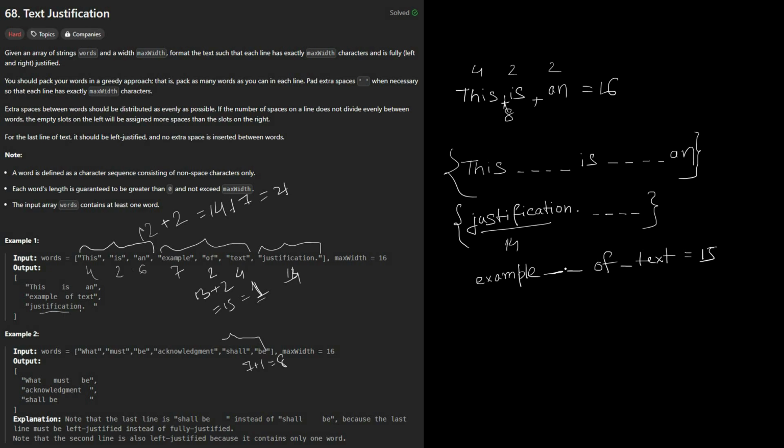Here, if you look at the sentence "example of text", we have one character, so it is always going to be filled in a greedy approach. So the extra white space that is remaining is always going to be added on this part. And now let us take the example, this word, "acknowledged".